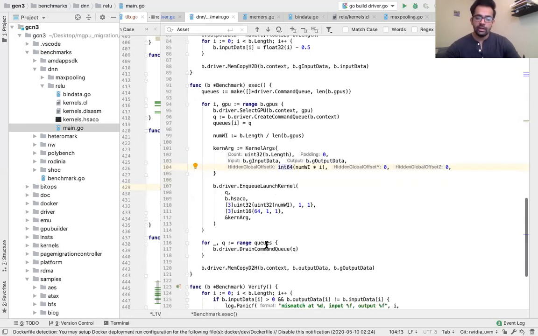Once it's done, we drain the command queue, and once this operation is complete, then we copy the data from the device back to the host. That's where the memcopy d2h API that is defined by our driver is used.